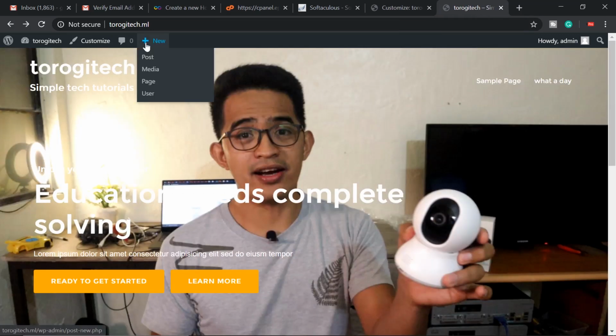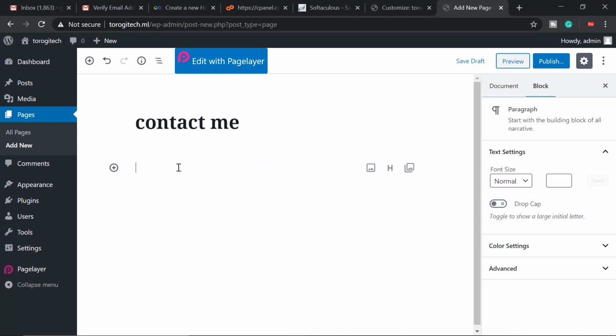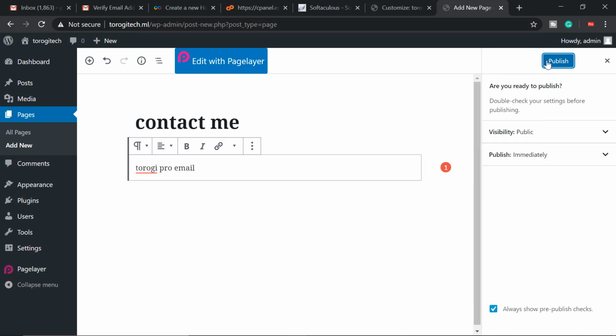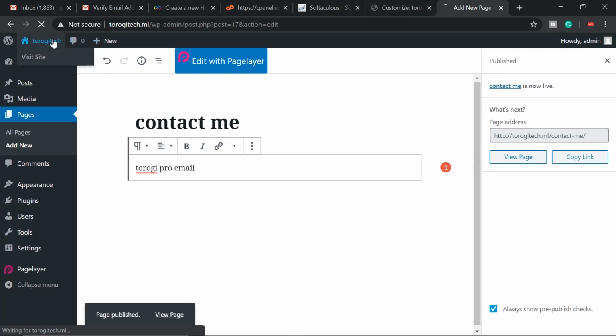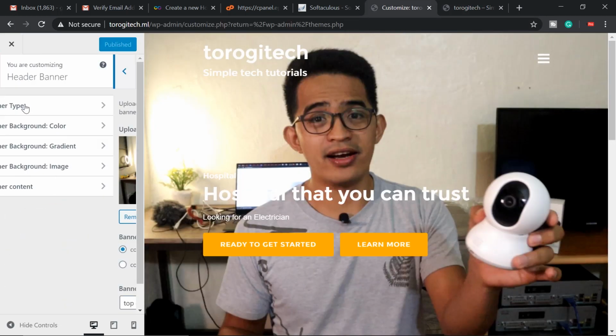Let's go ahead and new page. Let's create a page. Okay, put the title. Let's say contact me. And let's just go ahead and type something here. Torogi Pro email. Okay, publish. Let's go and visit our website. There you go. We have contact me. There. So those are the pages that we're creating.